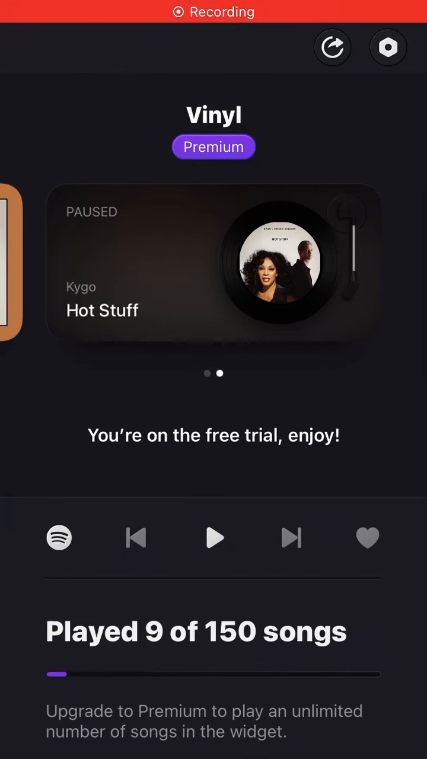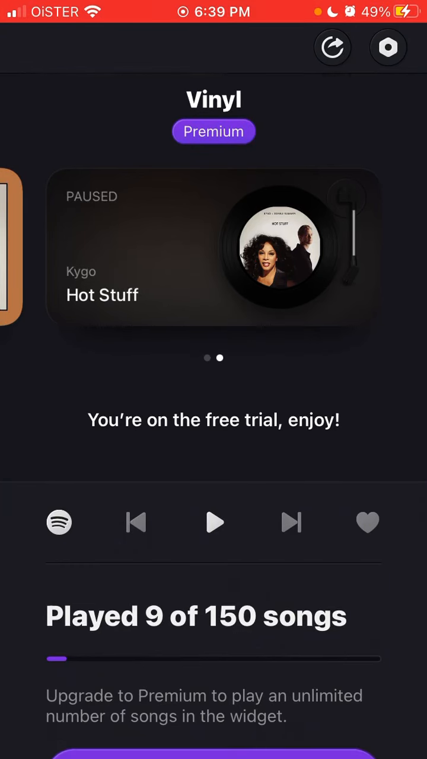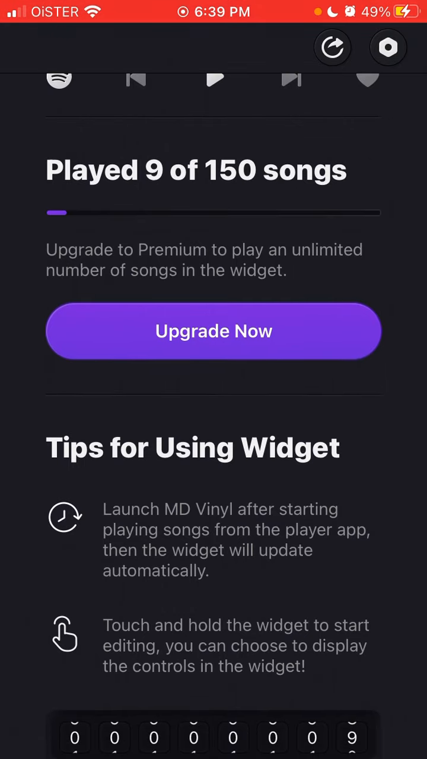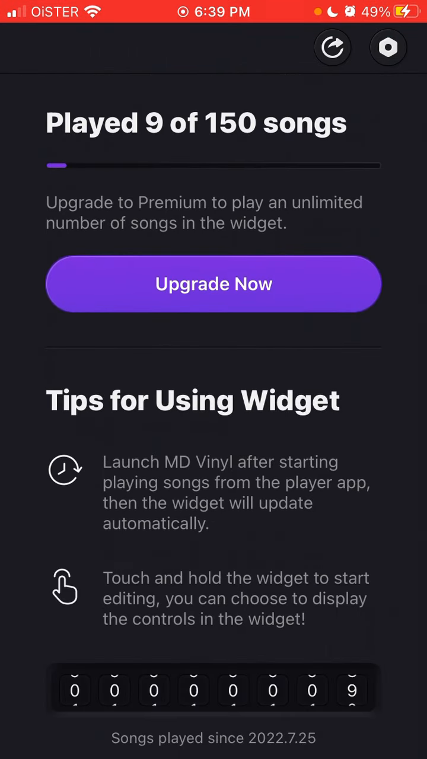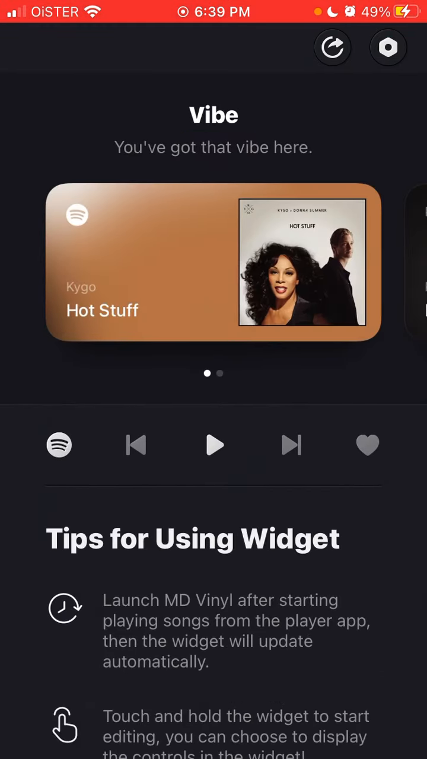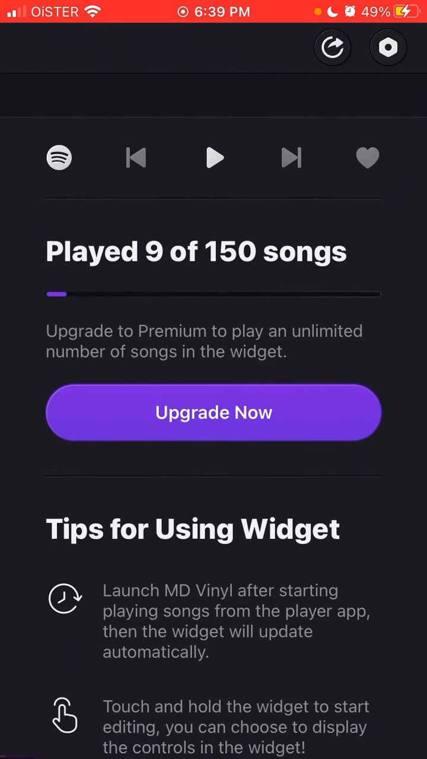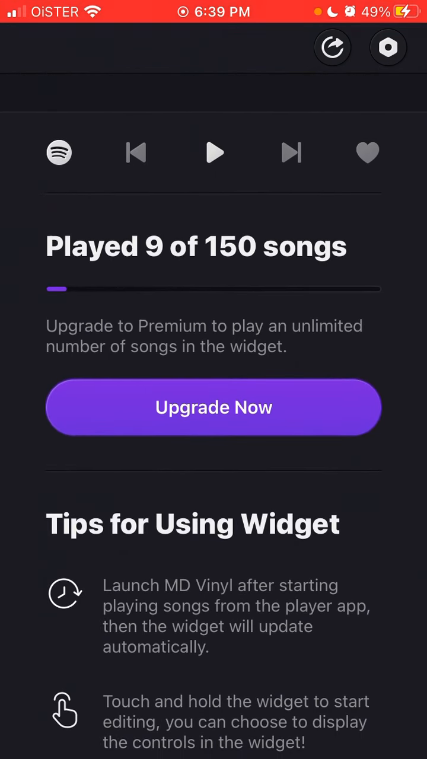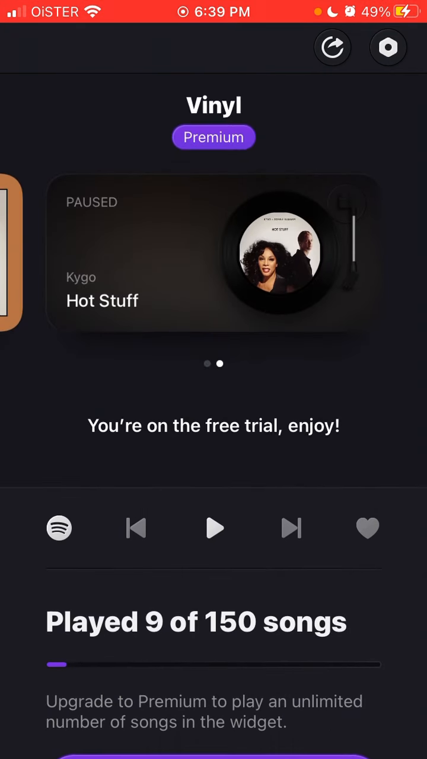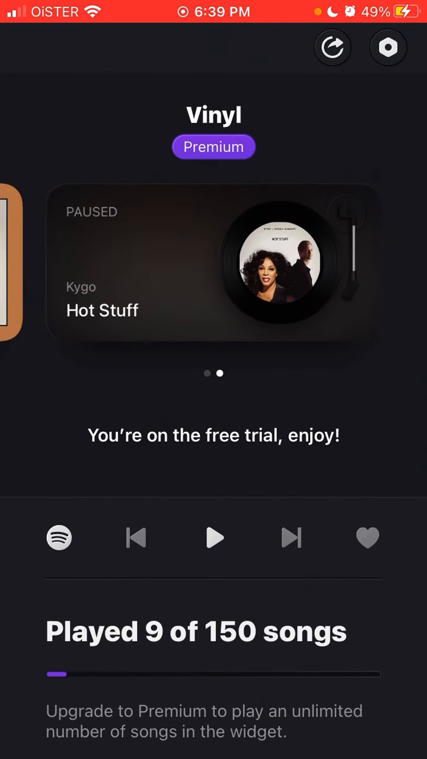So in the MD Vinyl Widget app, there are only about 150 songs available in your trial, meaning that if you are using Vinyl Widget, which is now a premium widget, you only have 150 songs. And you need to upgrade to premium to play an unlimited number of songs in the widget. So that's what it is.